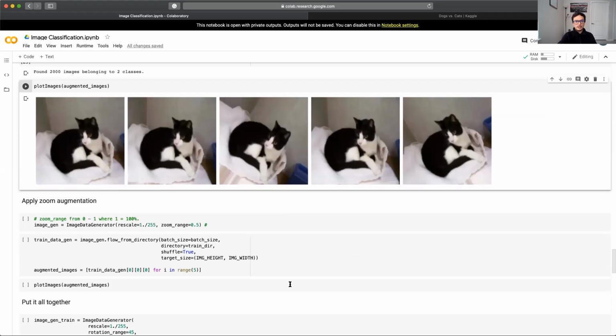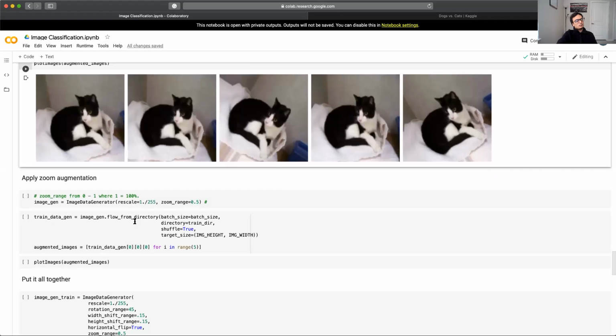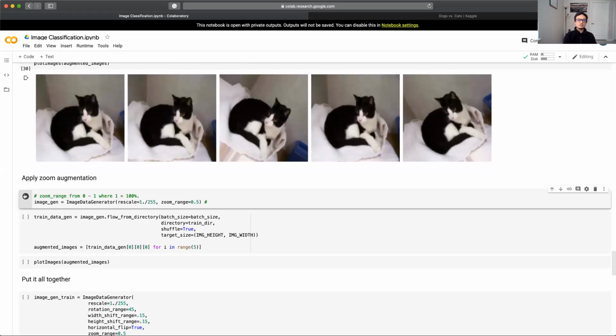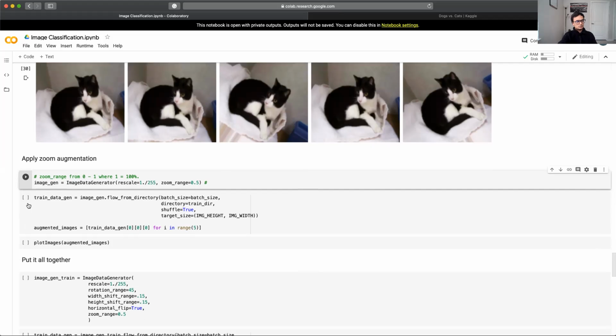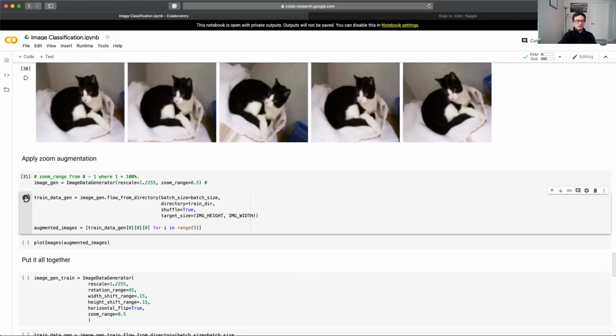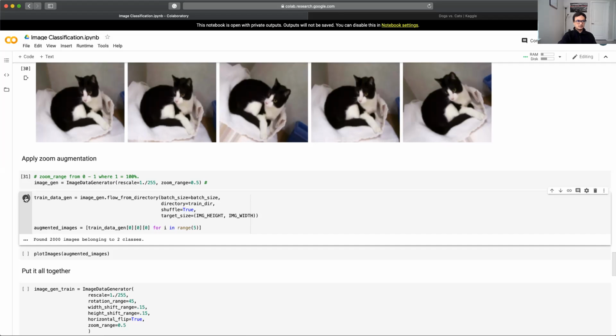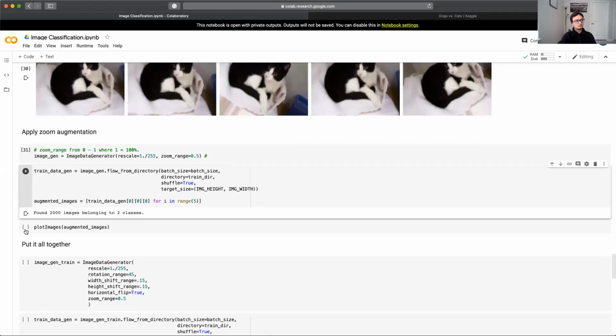The third example that we can take is zoom augmentation, where we'll try to zoom our images to 50%. It can range from 0% to 100%. We have taken the example with 50%. So let's again try it on the training data set generator and see how the image looks.